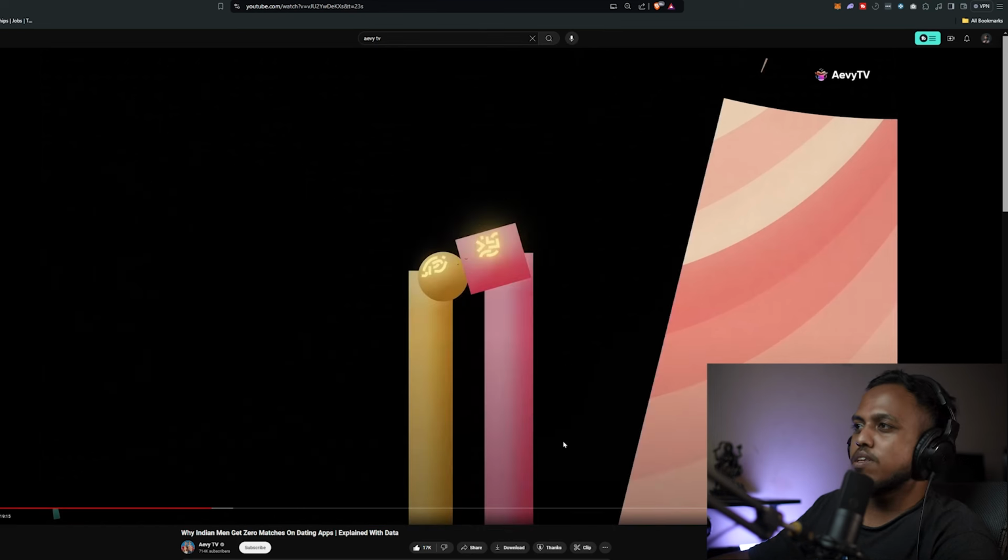This I think is the same animation that is used at the beginning of the video, but with just different colors. So normal people won't notice it, so it's fine. But yeah, this is how you use the same animations in different parts of the video just by changing colors, and you can save a lot of time.